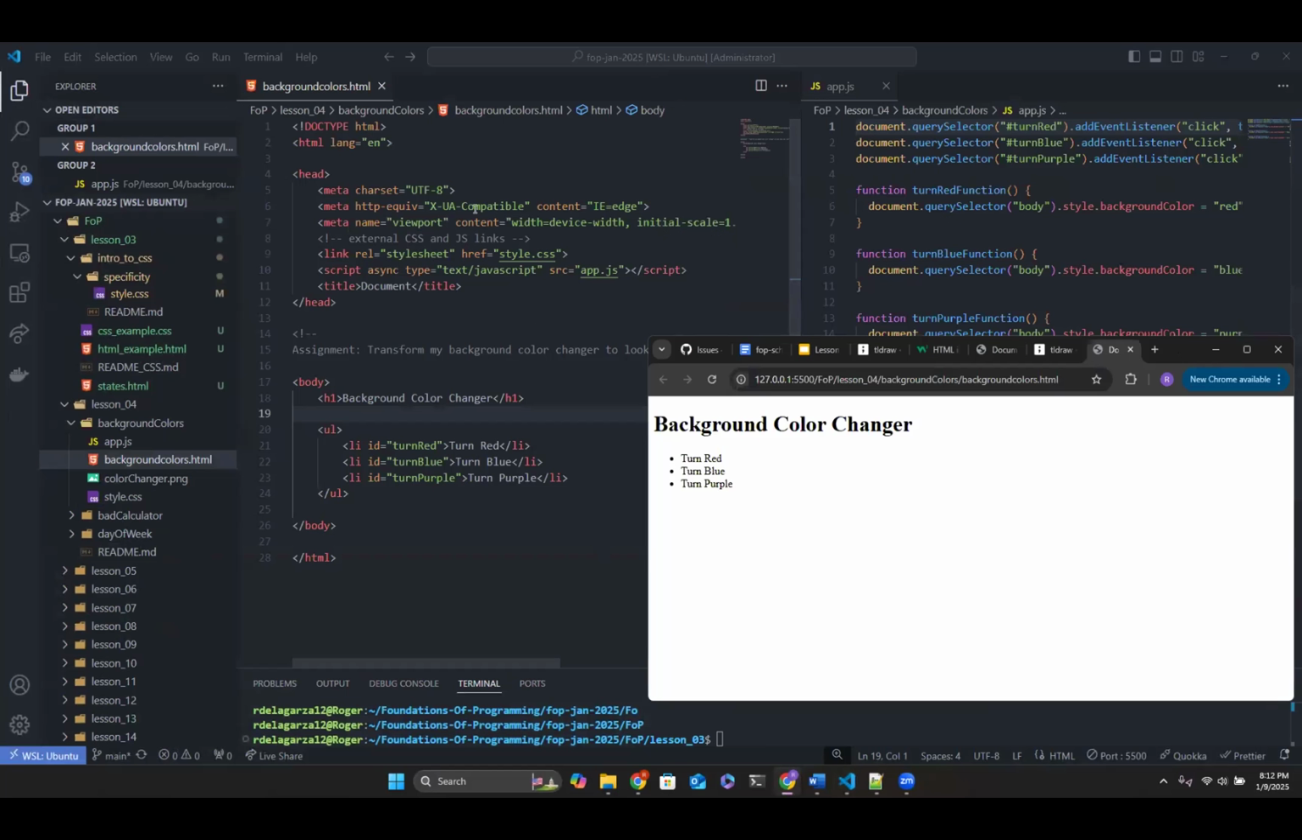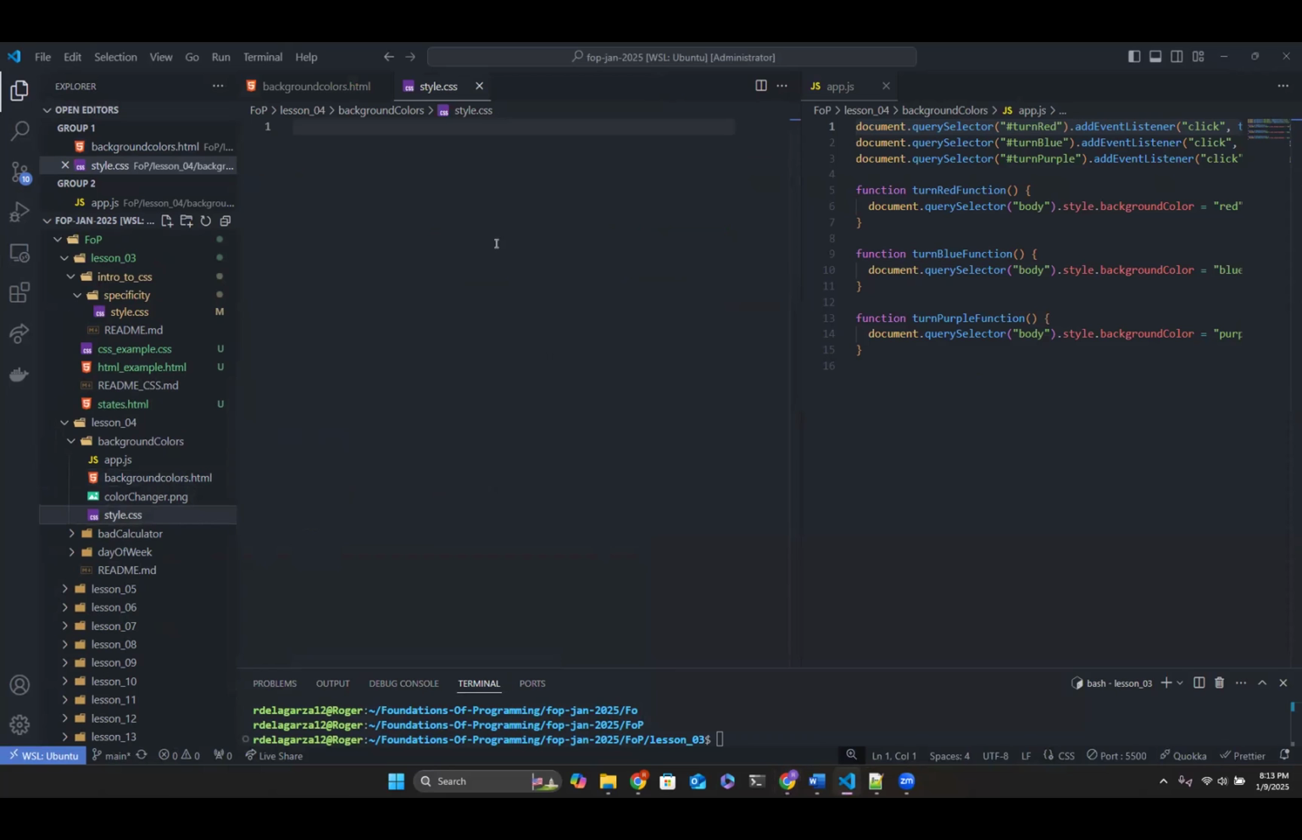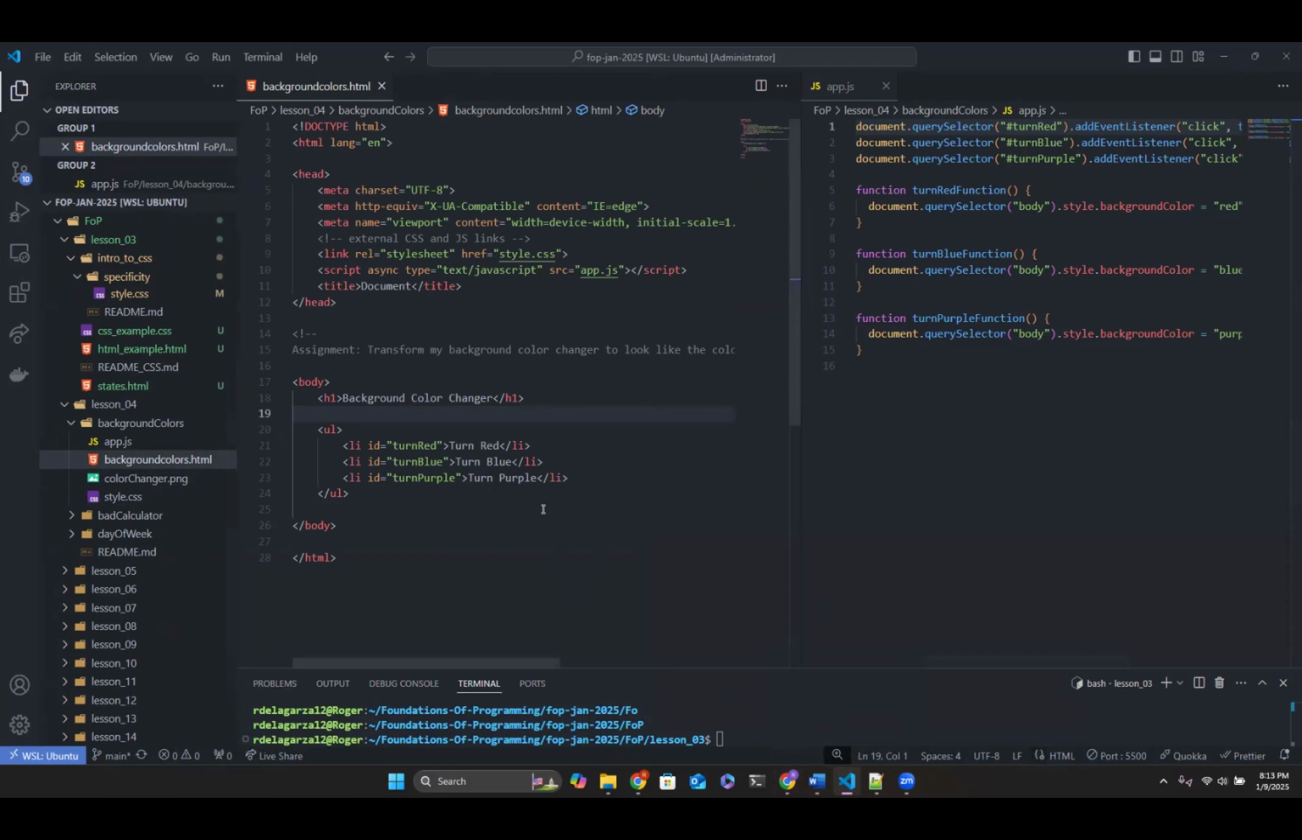Right. This HTML has an H1, which is the title here, background color changer, and then it has an unordered list with 3 different list items that say turn red, turn blue, and turn purple. Notice that they have IDs already set to them. Turn red, turn blue, and turn purple is the ID. I believe it's being, oh, there's nothing in the CSS. Okay. There's nothing in the CSS yet, but that's going to come later.